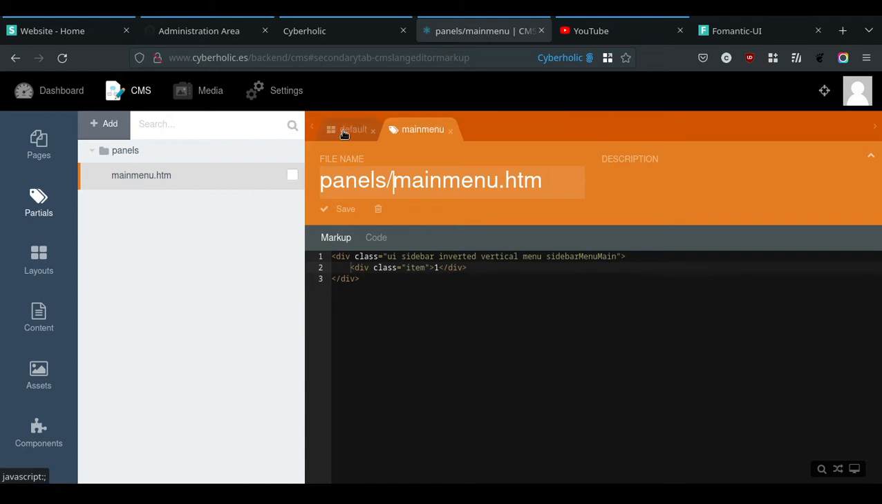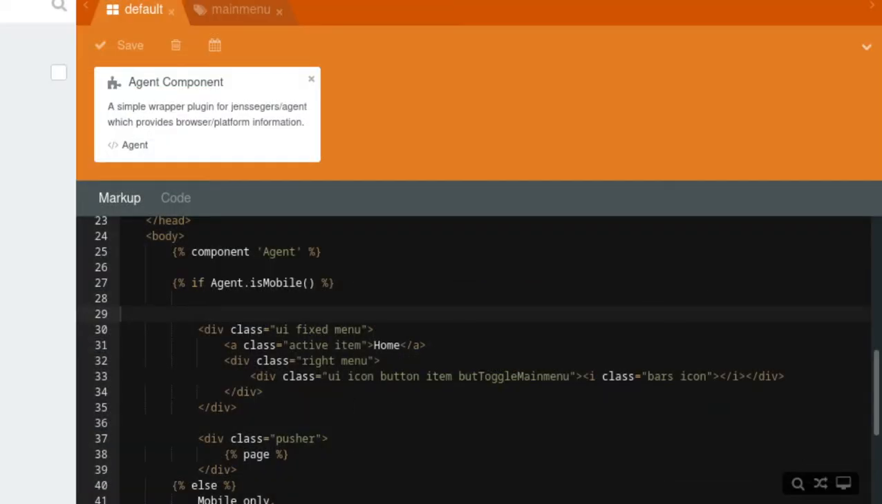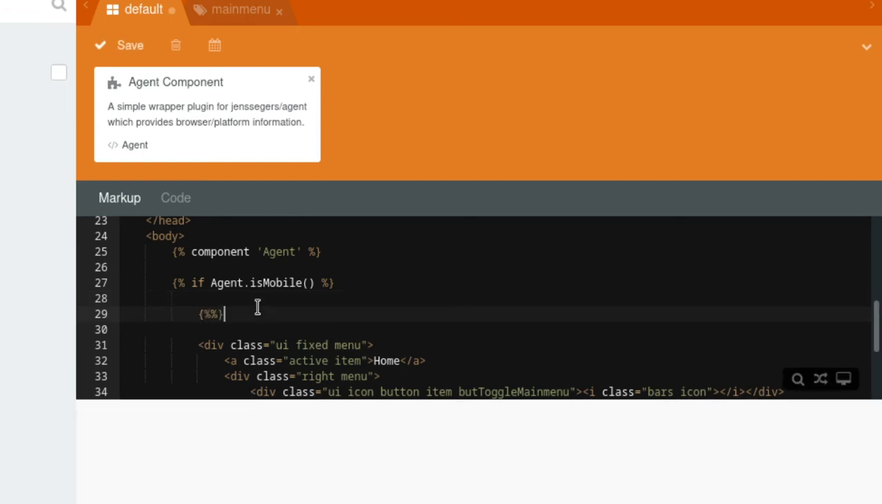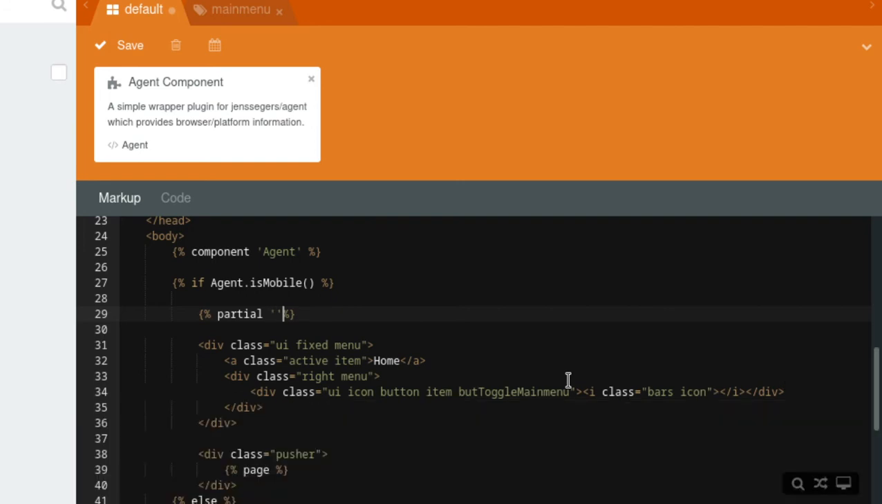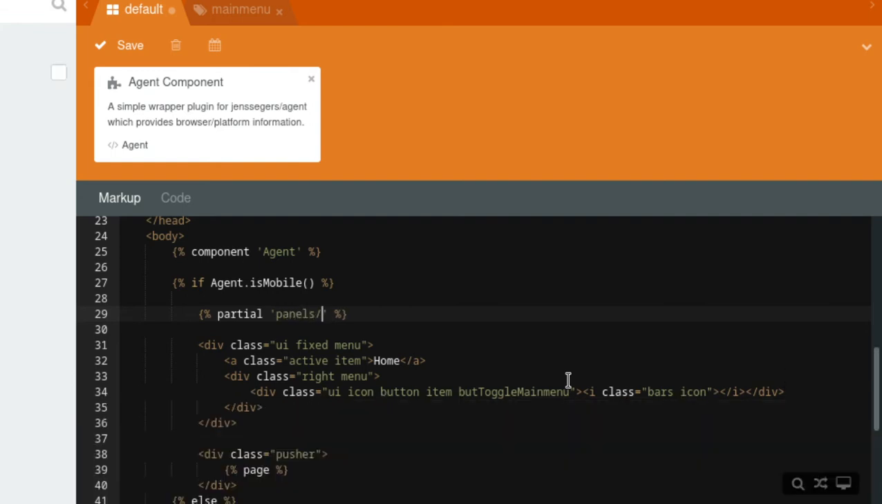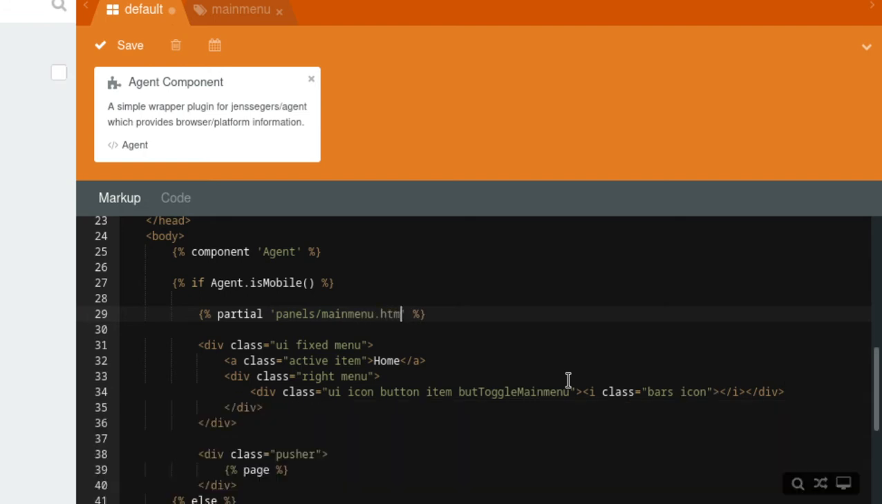So what we do now is go back to the default page, and I'm now going to zoom in a little bit for you. And in here, we just did what I just erased, curly brackets, %, partial, and then the partial name. And because I have put it inside a subfolder, I have to call it panels/main menu.htm. This looks great like that.